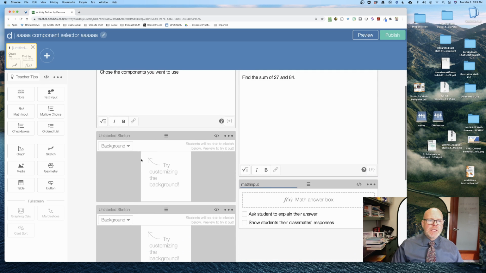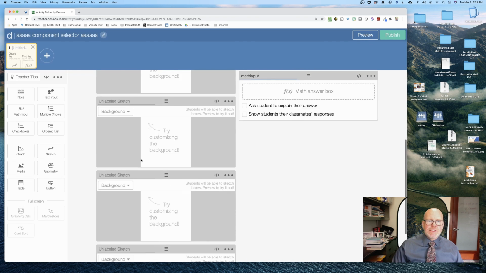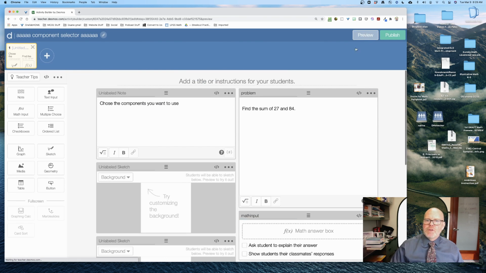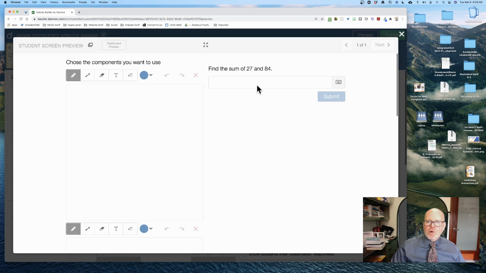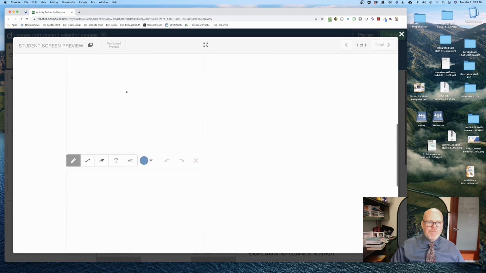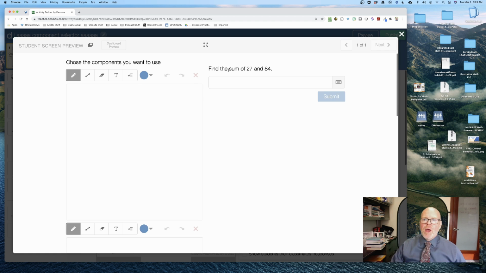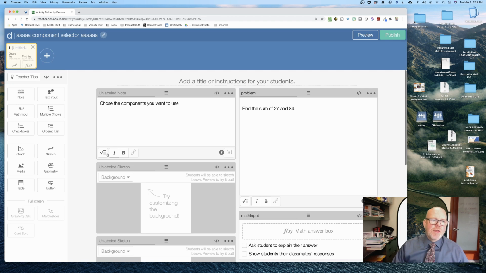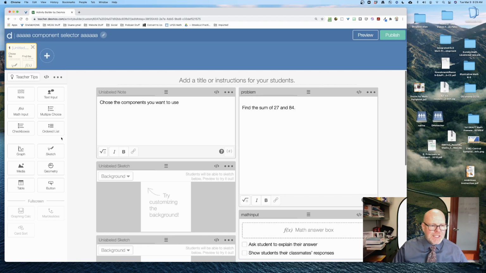I'm not going to be using CL over here anyway, so it doesn't really matter. And now here is where the money is. Now you'll notice if I hit preview, I've got the problem. This is where the students are going to type in their answers. Here's the direction saying choose the components, and then I've got 4 components. All right. Now, right now, we have no way for the students to choose their components. So this is where the secret sauce is.